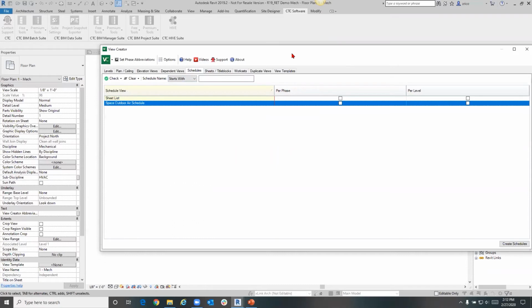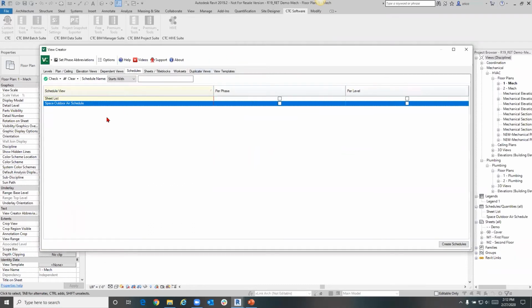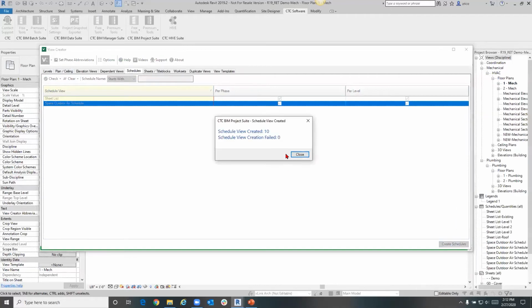Now I have my schedules. This is going to be key once you add more schedules or create schedules in here, because we can create it per phase and per level if we wanted to get in more detail, or if our consultants ask for it. So we can easily checkbox all these and get it going. We have multiple levels, we have multiple phases. Let's get it going.